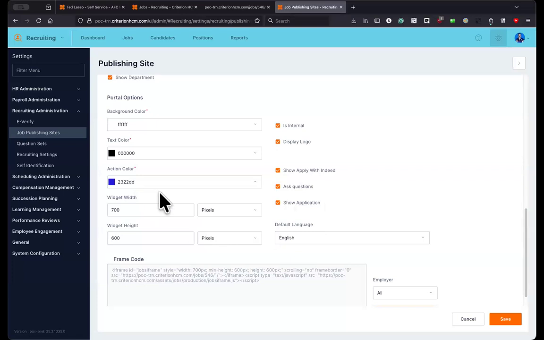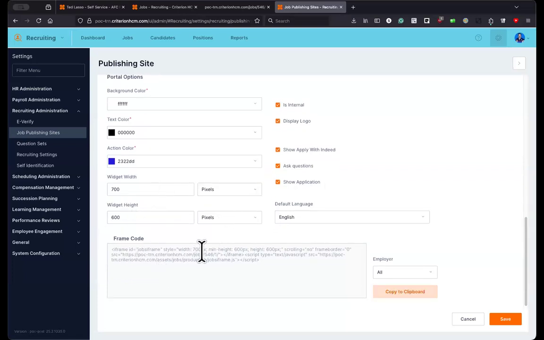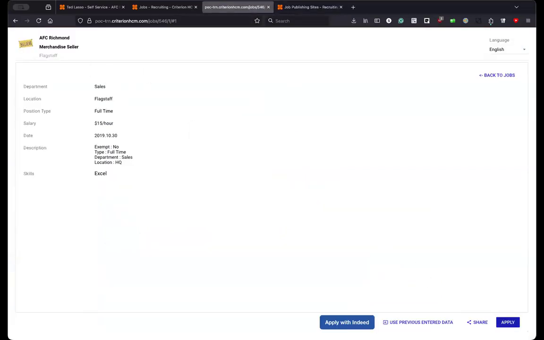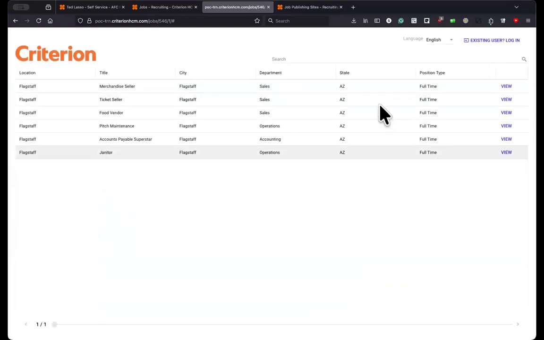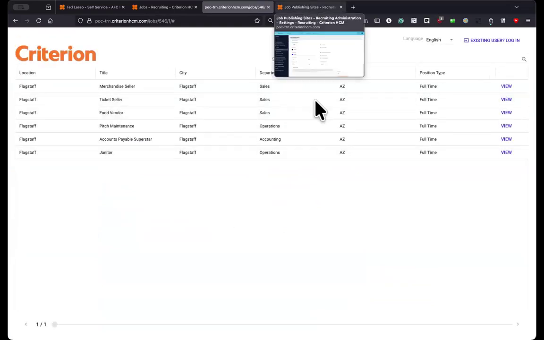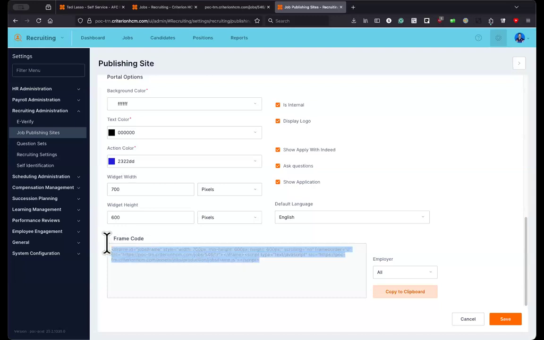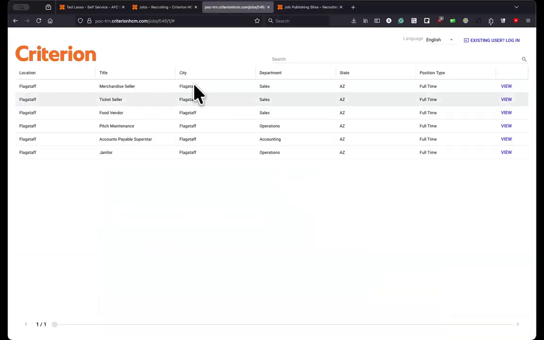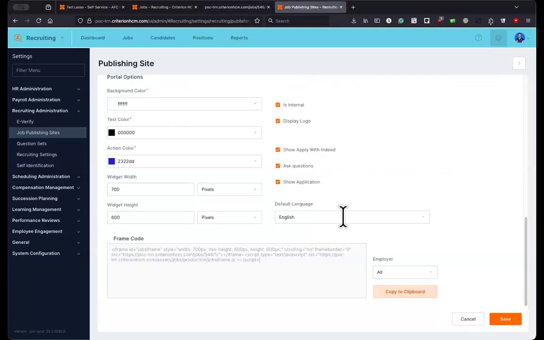All right, and then you'll see the size of these things. That allows you to embed this into a frame on your website. If you have a web developer and they want to embed this into your website, they might tell you a certain size, and then this is the frame code that you would send to them that will allow them to embed that into the website. You'll see the colors and so forth. Again, I can change these colors. I have my default language as English, but if you want to set it as French or something, you can do that right there.